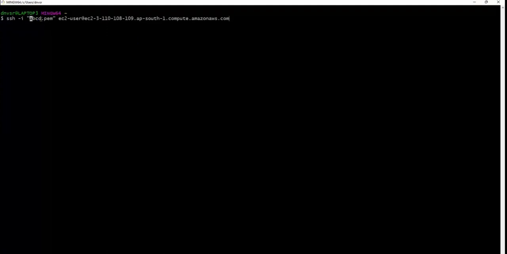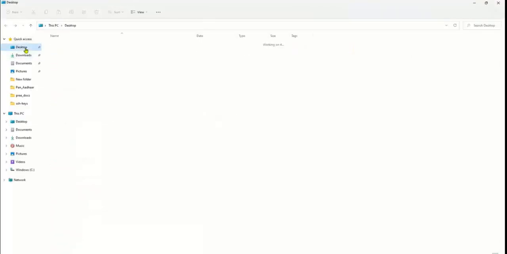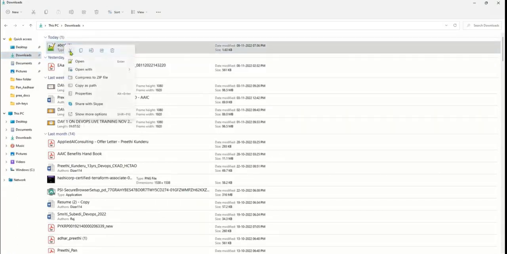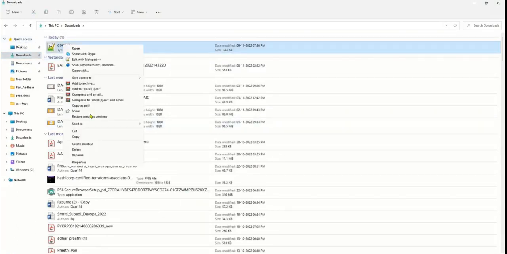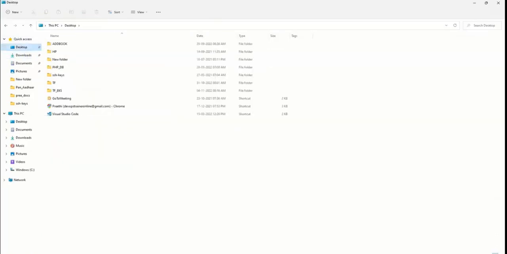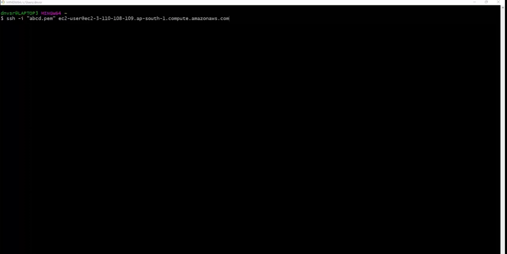But you should make sure you are running this from the location of the PEM file, or else put the location of the PEM file here. Meaning, where is my PEM file? Actually, my PEM file is under Downloads. This is my PEM file. I can just rename it. One second, just give me a second. I will delete the old PEM file I have and rename this.